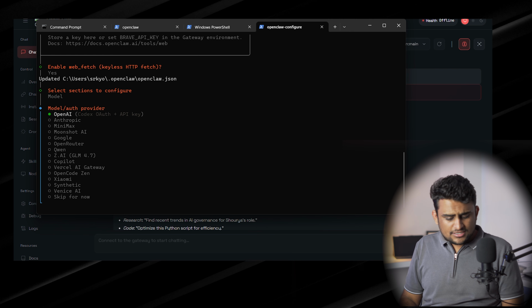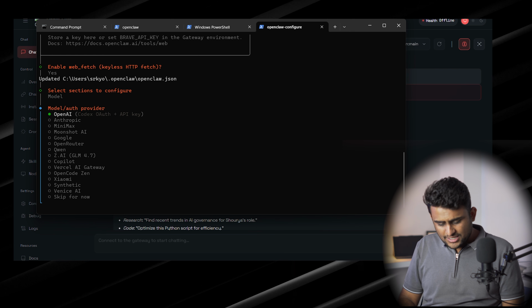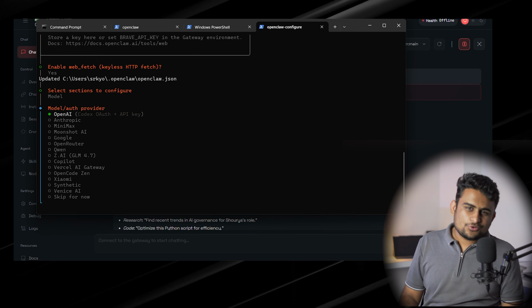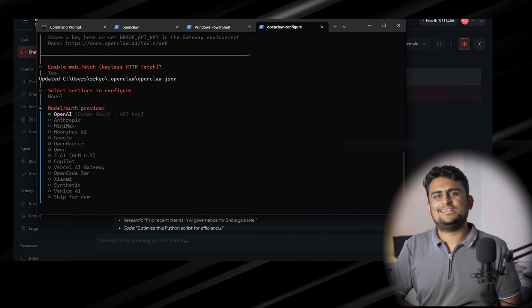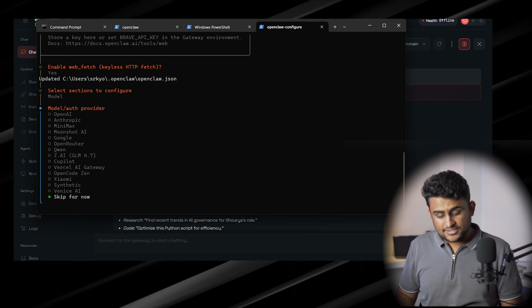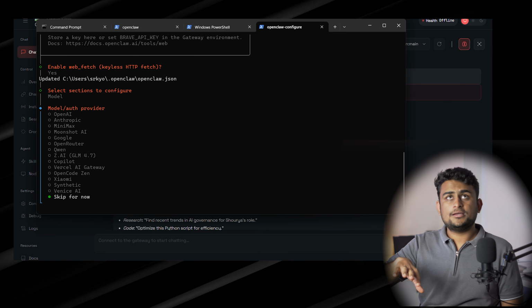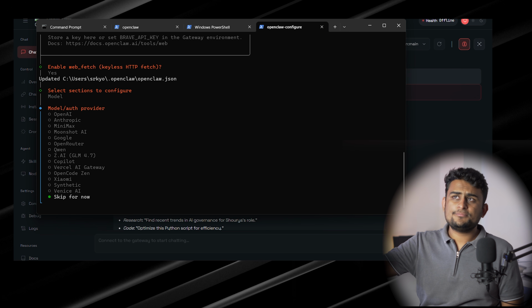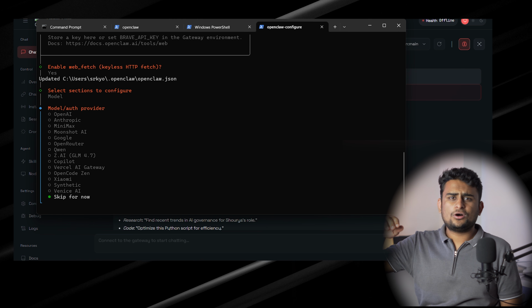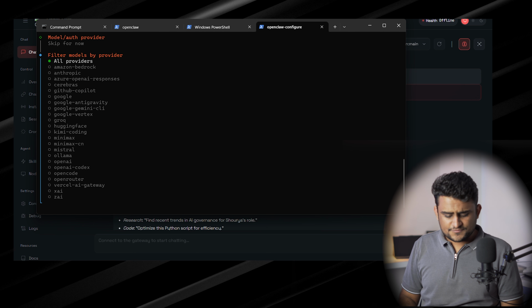Similarly, you can change your models from here, but I would highly recommend not doing it from here. It's better to make any changes in the config file that I showed you, which is in your C drive, under your username, in the .openclaw folder, and that's where you find that config file. Great. So yeah, I think that's it for today. I think that's all there is to OpenClaw right now.